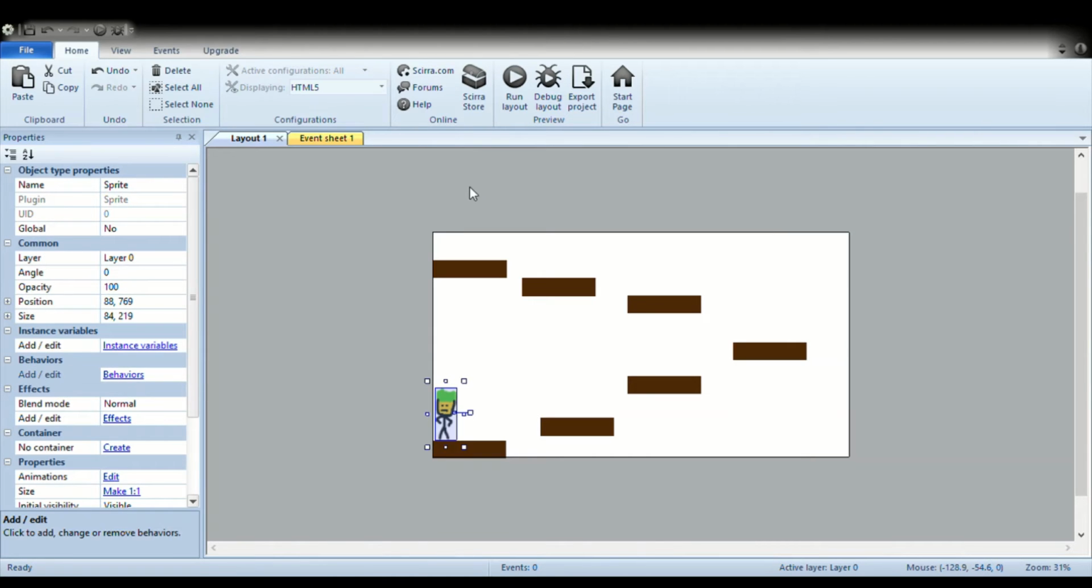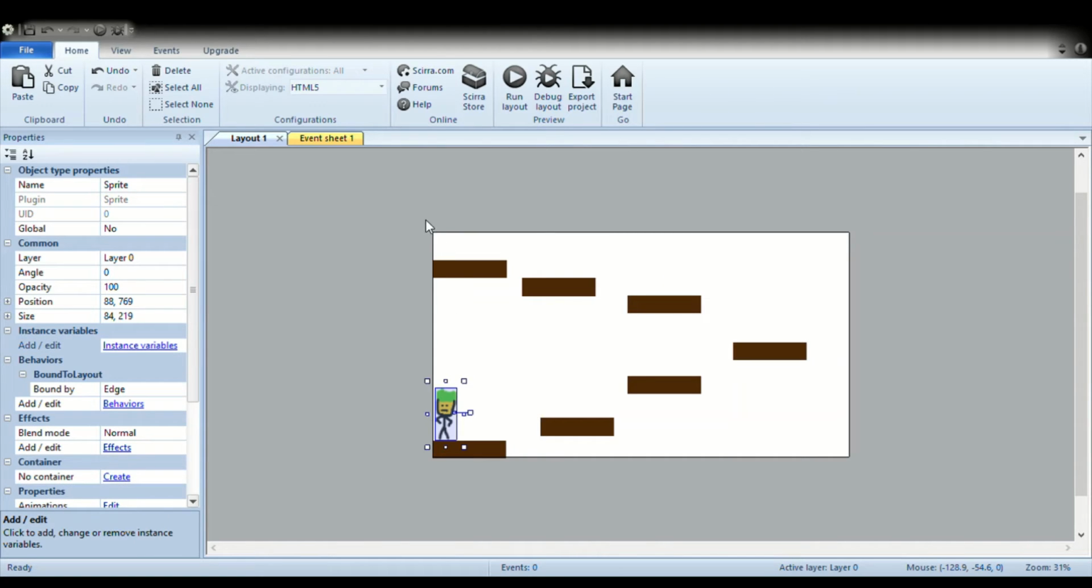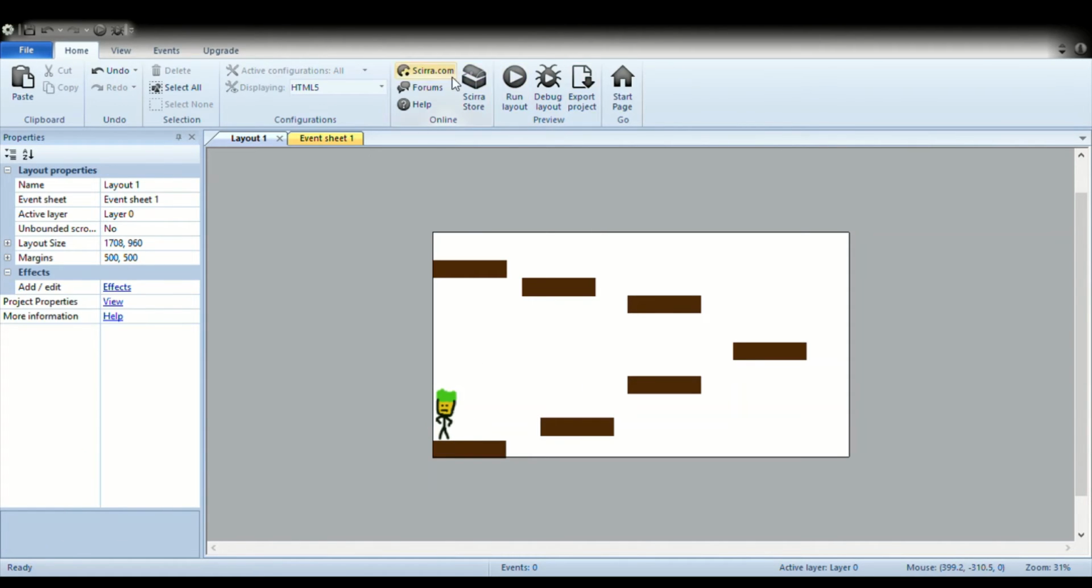Behaviors. What should I do? So bound to layout. Scroll to platform. So you know where to click when you want to go here.